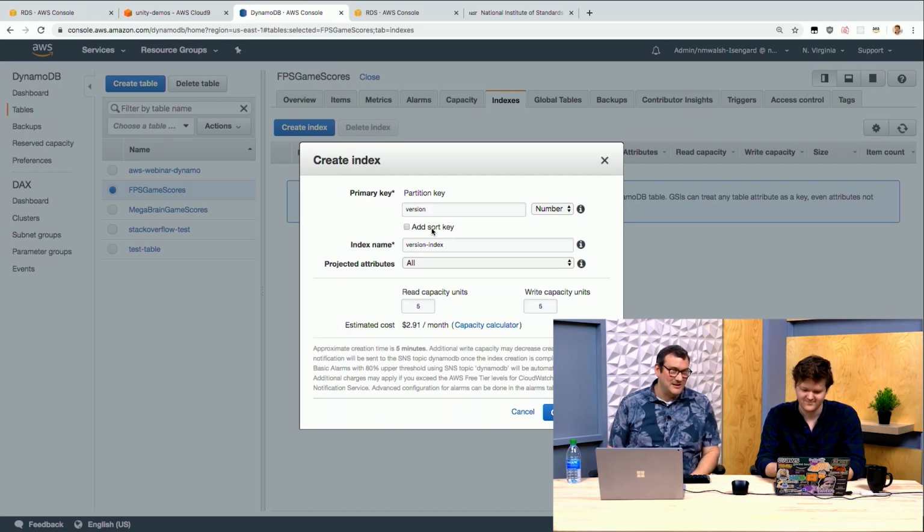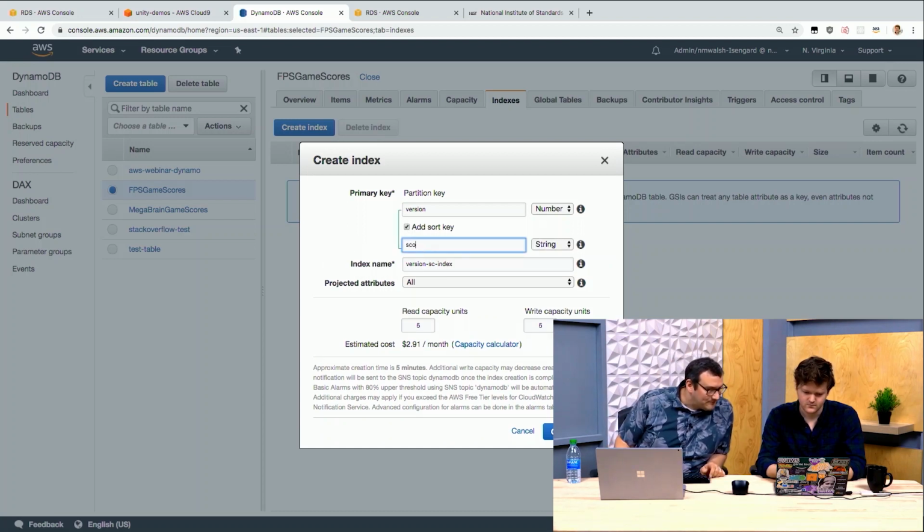And this is why I put this in: these partition keys always have to be some value that can partition the data. And in this case, version makes sense because we want to be able to see scores within the same version. Yeah. And then we'll add our sort key. The sort key is going to be score, also type number. And then you can see it actually creates an index name, which is what you would use in your code to refer to this index. So we can go and create that index now.